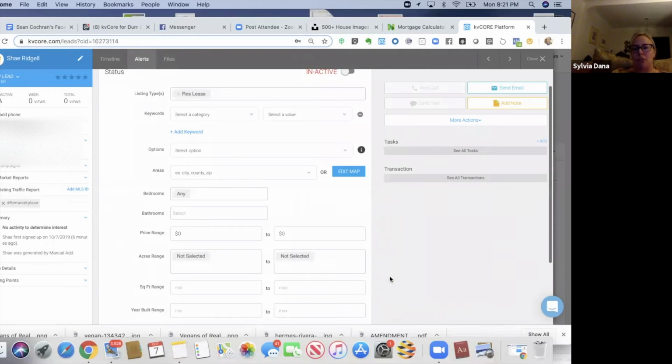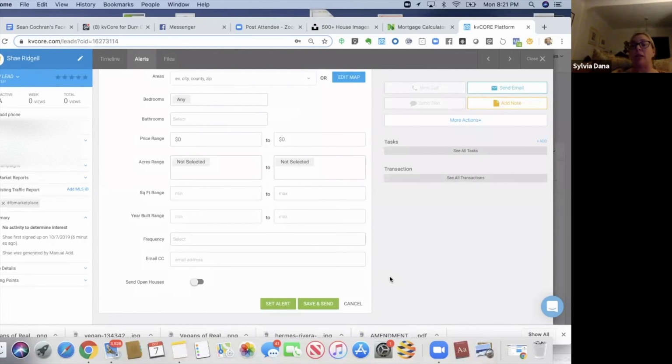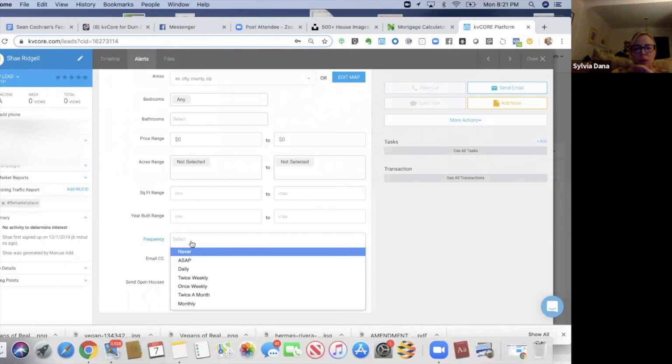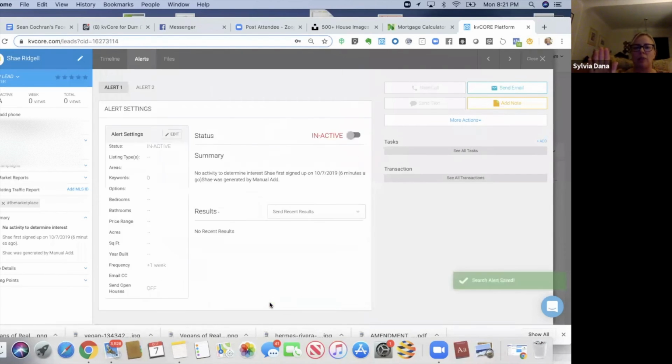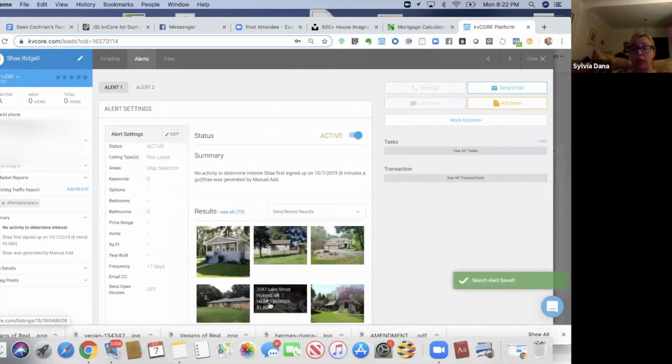And I don't worry about price range because this is rentals. They're gonna get what they get because out of that whole area, there might be like 70 rentals that are on the MLS and that's it. So I'm not gonna worry about that. And then for frequency, I'm gonna just do once weekly. I could add a CC email address, like a second email address. I'm not gonna do that. I could add open houses, but I'm not gonna do that. This is rentals. So I just set the alert. And then by tomorrow, they will start getting them.